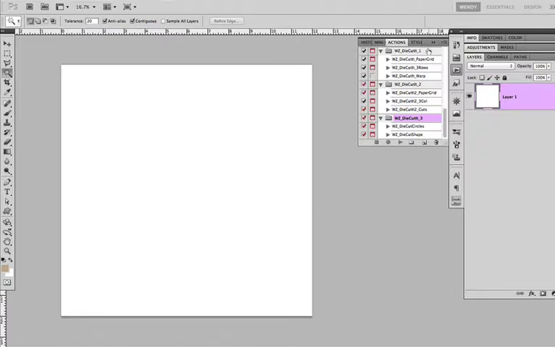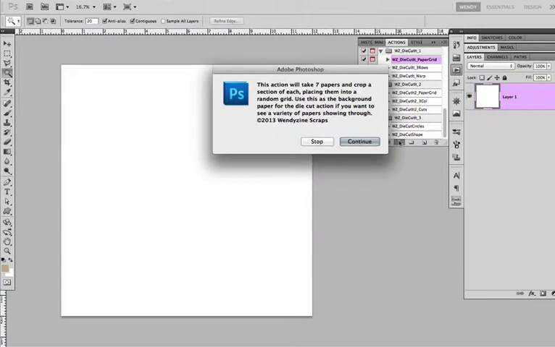There are 3 different action sets for the die cuts, 1, 2, and 3, and they each give you a little bit of a different look or option. We're going to run through all 3 of those here. So the first thing you want to do with each of these actions is run the paper grid action. So we're going to work with number 1 first here. I'm going to select the paper grid option and press play.